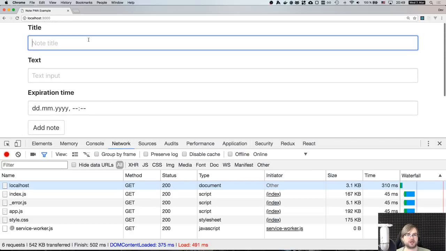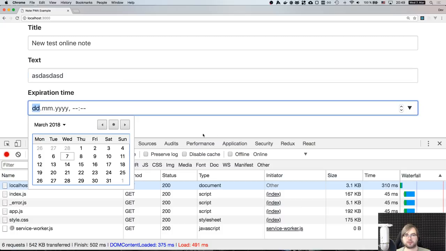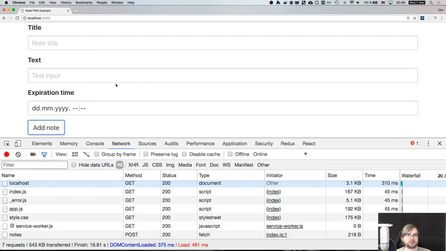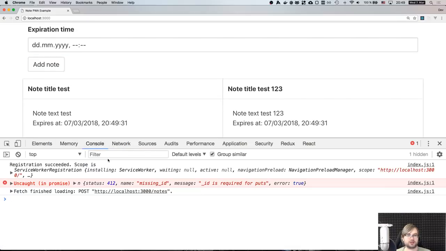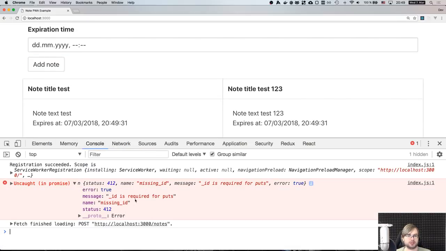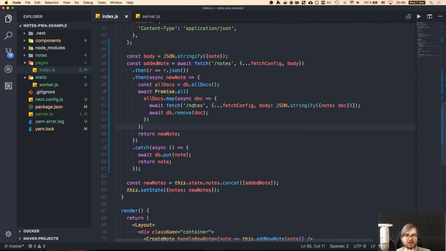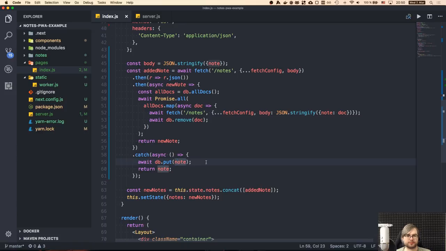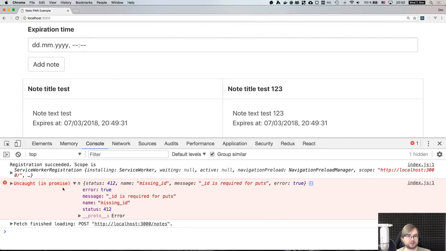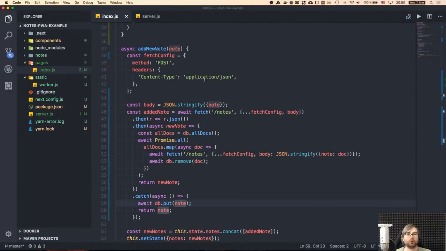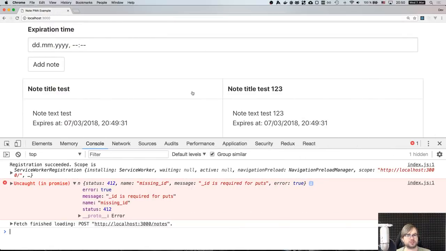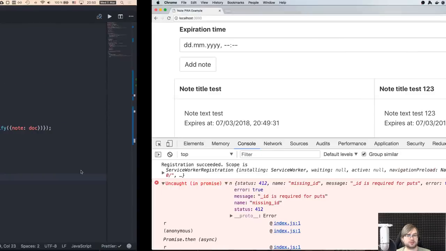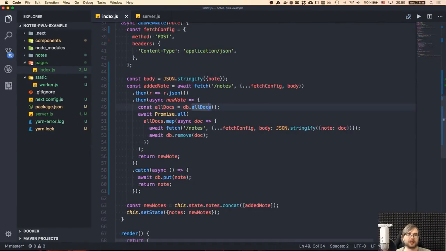So first of all, let's try a new test note, online notes. Just enter something. Gonna add this, add, and there's an error because I screwed something up. ID required for puts. Goddamn it. Why are you trying to put when you are failing? Oh, right. Okay. No, wait. We are not putting anything. Ah, okay. Okay, no. That's what we want.